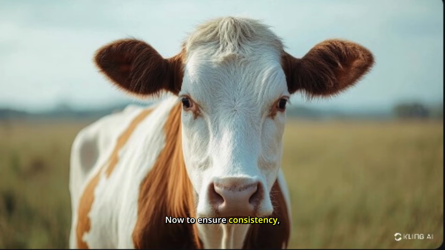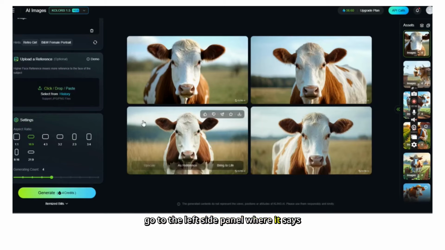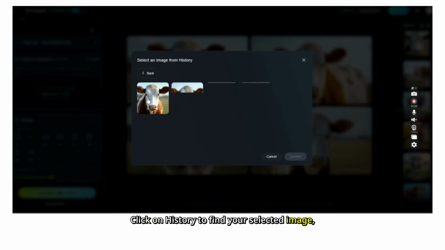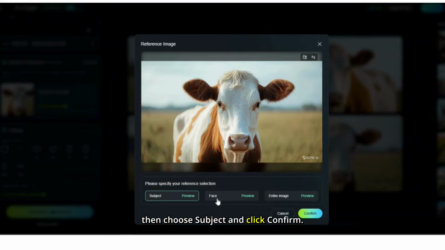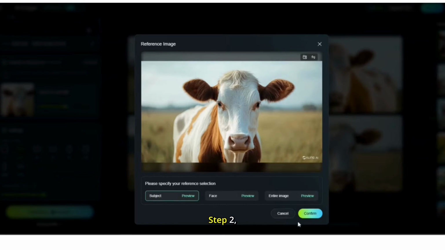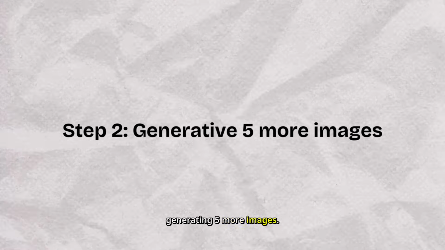Now, to ensure consistency, go to the left side panel where it says Upload a Reference. Click on History to find your selected image, then choose Subject and click Confirm. This reference image will now serve as the base for generating all other images in your video, ensuring visual consistency throughout. Step 2. Generating 5 more images.